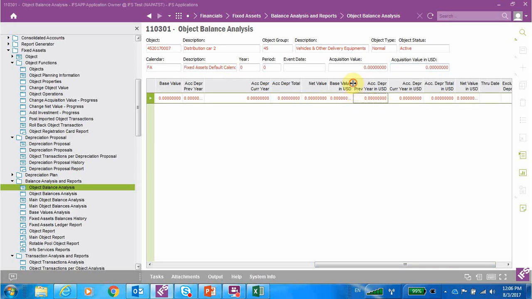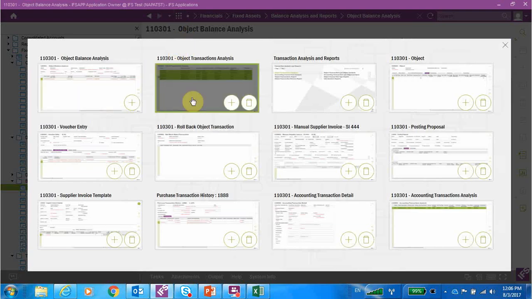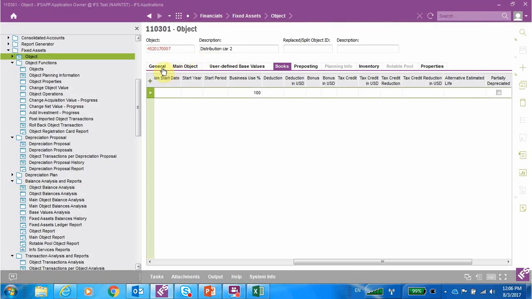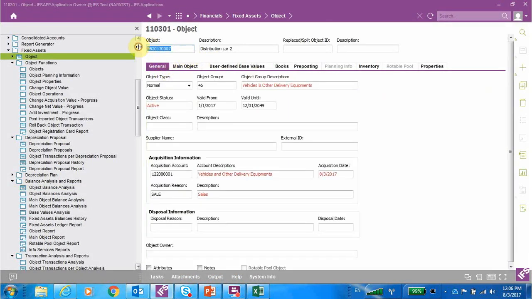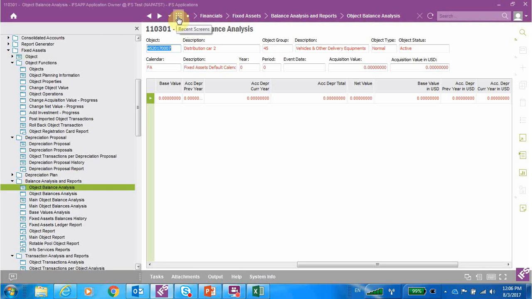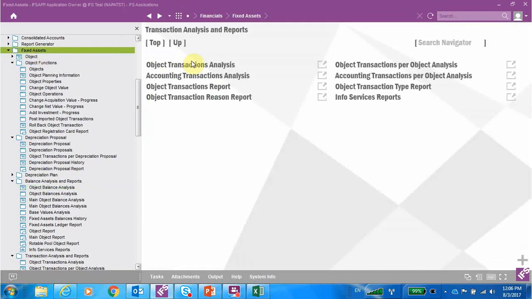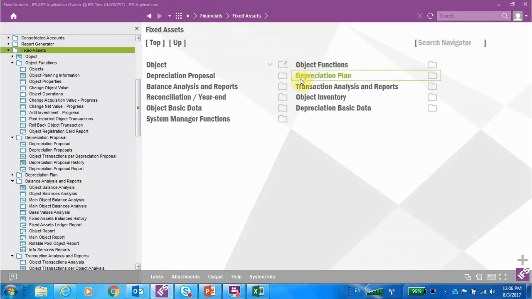Why is it coming like this? It's our object. Let me check. This is our object, right? Did you post the transaction? Did the revaluation? Yes. Did you post it? I didn't make the revaluation yet. Sorry, I don't know. I just created an object and depreciated it.